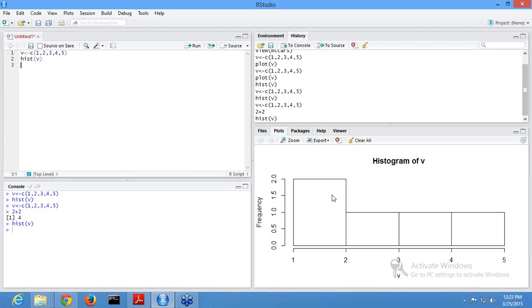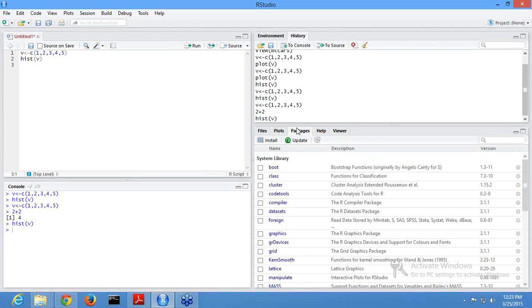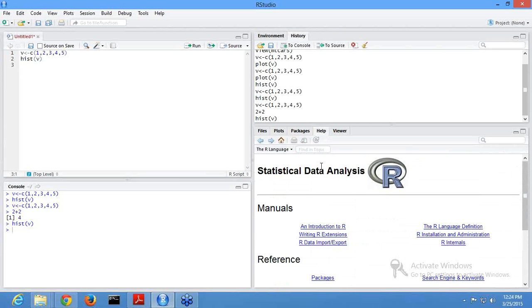And the third button is the packages button. This displays the list of packages that are already installed in RStudio, and the install button here is used to install packages that have not been installed already. And the help button is used for viewing the documentation of a particular function. Functions are collections of code in RStudio used to write commands or to do calculations in R.